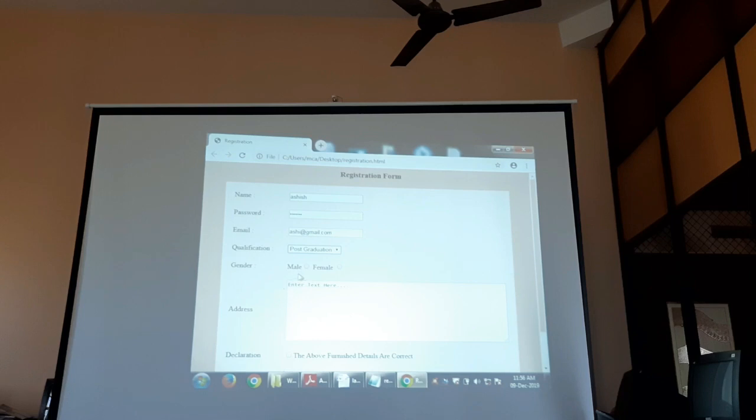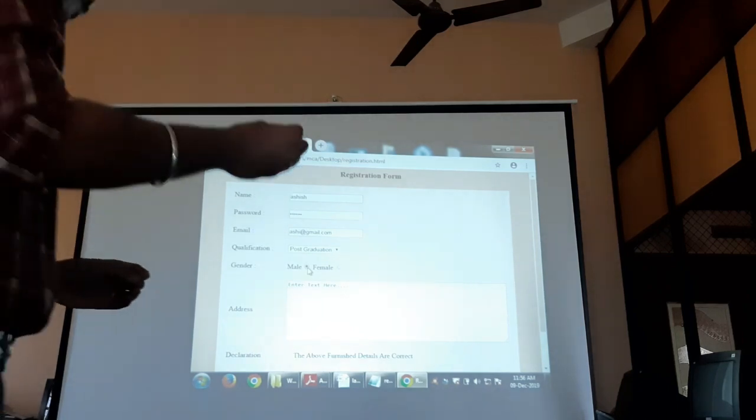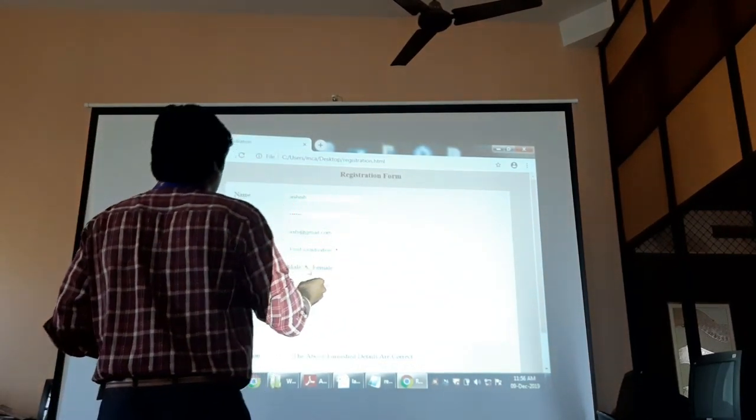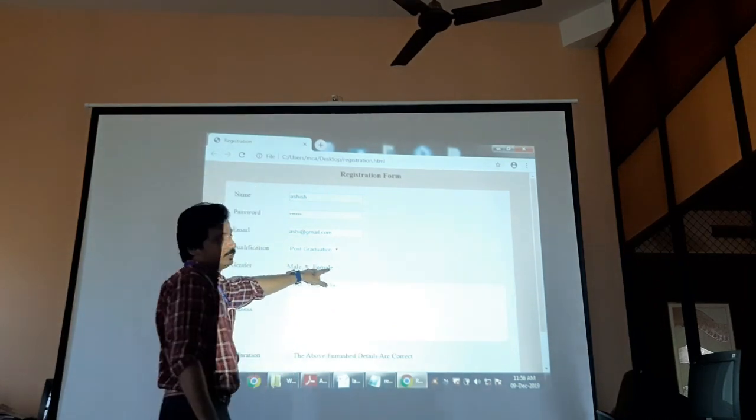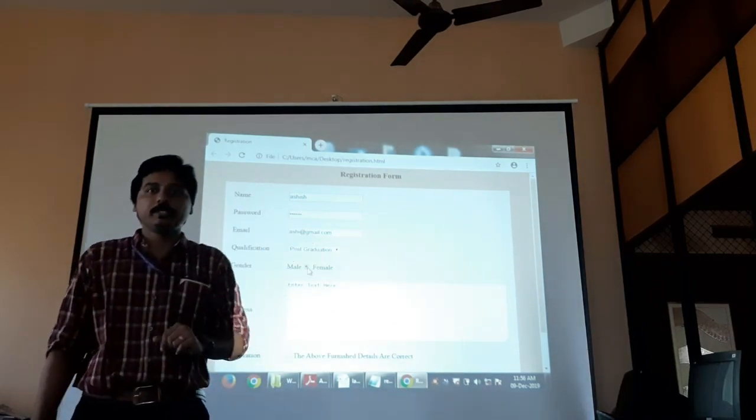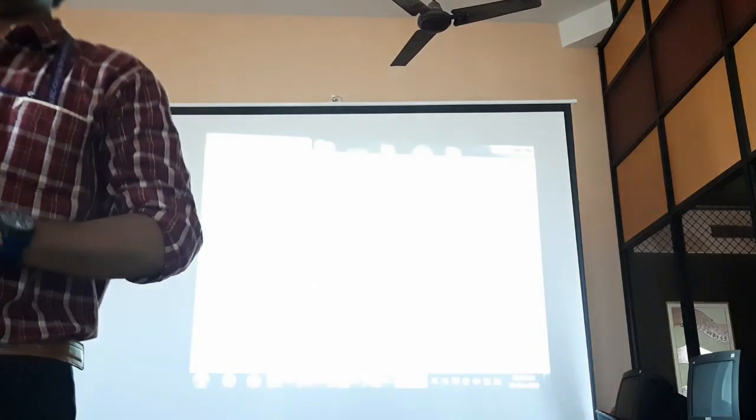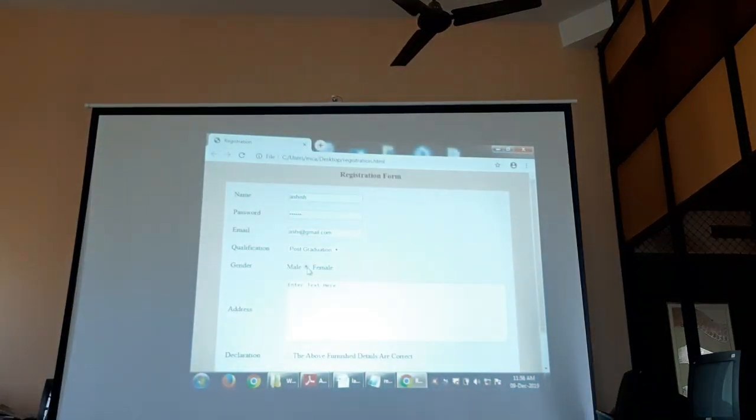Okay. The next thing is gender. Male, female. This is a radio button, a round shaped button. If I select my gender as male, I click it. If I select my gender as female, then that option will be selected. I selected my gender as male. So, in order to select a unique input from these kinds of clusters, I have given a common name. That is, name is equal to GEN. You will remember that.